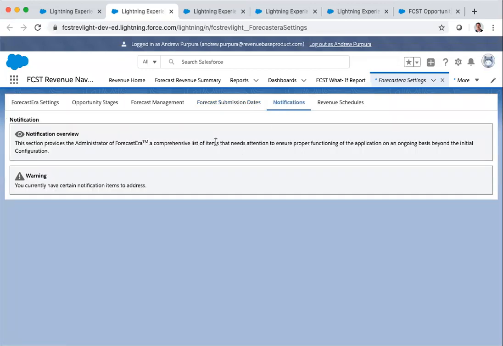Notifications, any kind of notifications on changing revenue submissions, anything that needs to be reconciled, will be here for that administrator to see.